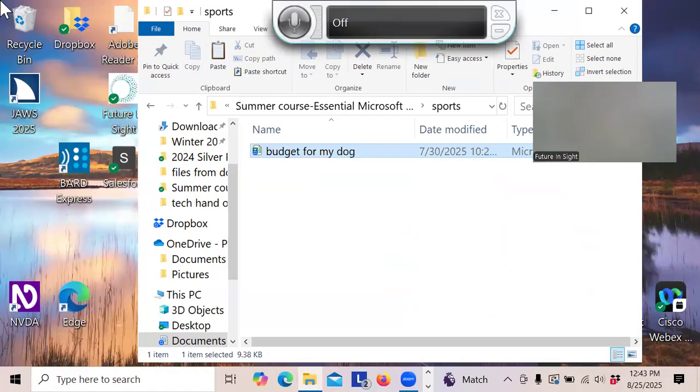Pasted. Items view multi-select list box. Budget for my dog. 7/30/2025 10:29 a.m. Microsoft Excel worksheet 10 KB. 1 of 1. Okay, it told me a lot of information just as I pasted it. It told me it was a worksheet and when it was last modified, etc. And it's 1 of 1. So now it's one file that I put inside sports. I only have one file, 1 of 1.